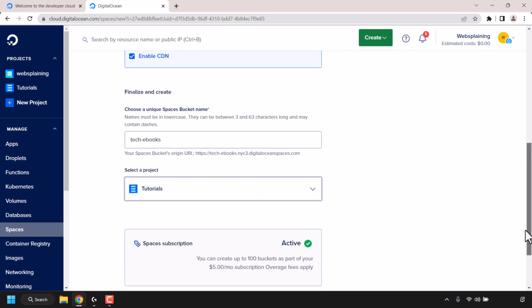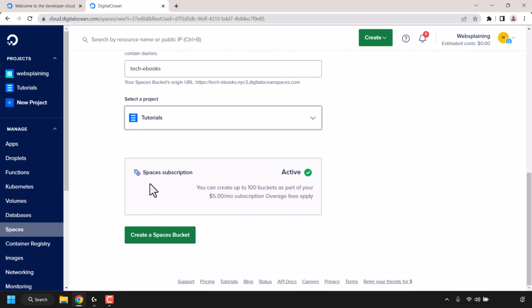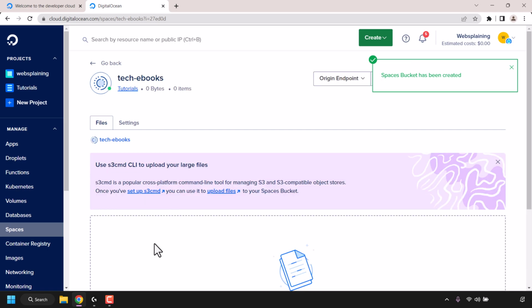So I'm just going to scroll all the way back down to the bottom. As you can see, there's a little box here which says Spaces subscription. It's currently active. If we go with the creation of the Spaces bucket, we get the ability to create 100 buckets as part of your $5 a month subscription. Overage fees apply. So that's good to know that you can create up to 100 buckets. All that's left to do now is to click on Create a Spaces bucket. DigitalOcean will then begin creating your Spaces bucket. So I'll be back with you once our Spaces bucket has been created.